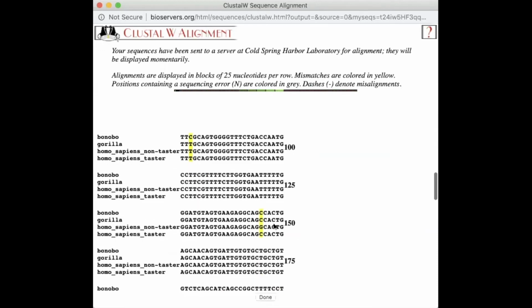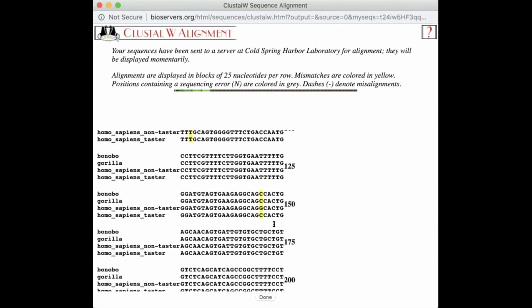What we're interested in is the place where the Homo sapiens, either taster or non-taster genes, will be the same as gorilla or bonobo. That way we can figure out which one is more ancient. And then you see here at this position, the Homo sapiens taster has the letter C there. The Homo sapiens non-taster gene has the letter G there, while gorilla and bonobo all have C there. What do you think? Yes, so that means the taster gene, the C, is more original.